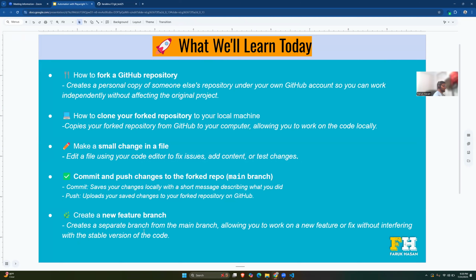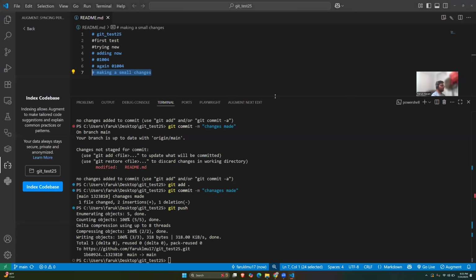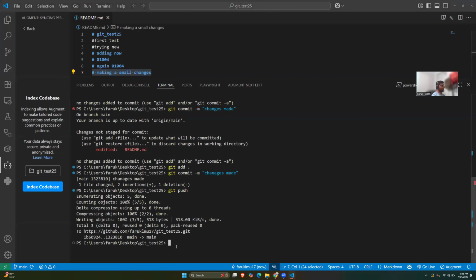We did it. Now we're going to create a feature branch. So why do we need a feature branch? It creates a separate branch from the main branch, allowing you to work on a new feature or fix without interfering with the stable version of the code. So right now the main is the working version. So everything is working on this version. So we don't want to change it directly here. We want to independently work on a separate branch to make changes. And even if it breaks the branch, we can create another branch and work on it. So we are not going to affect the main branch.